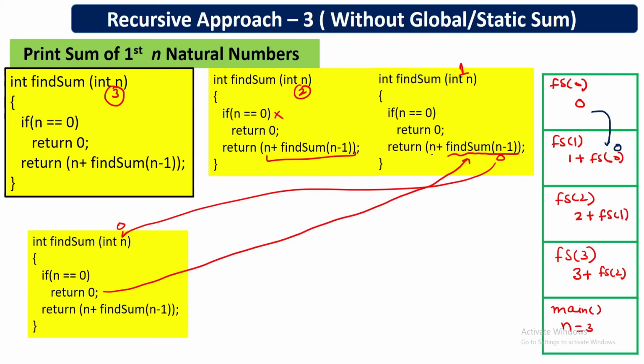So now this previous n, 1 plus 0 is 1, right? And this will be returned. So fs of 1 is returning actually 1, the sum of the first natural number. Now this 1 will be returned here, so this whole answer 1 will be returned in place of this function call.